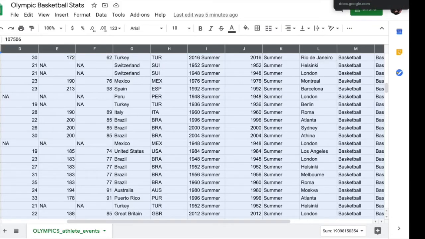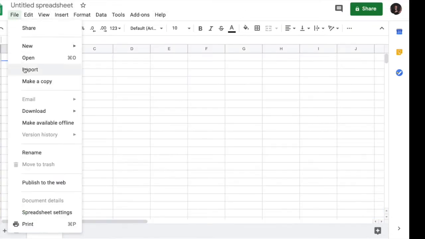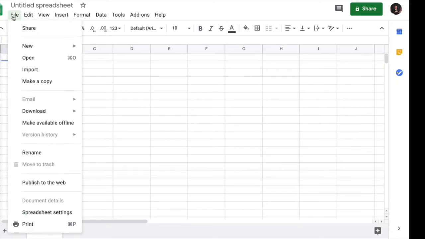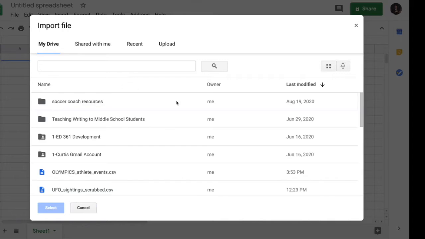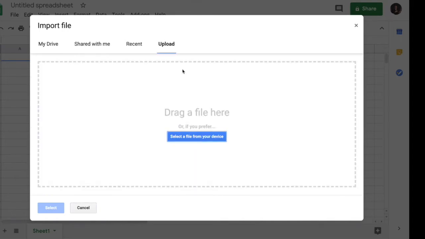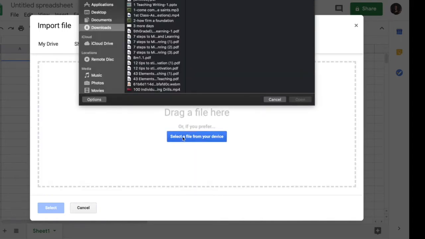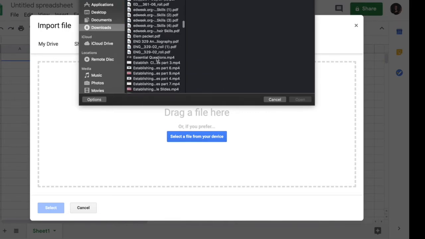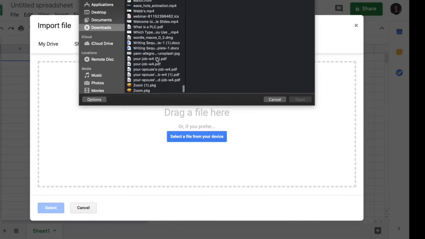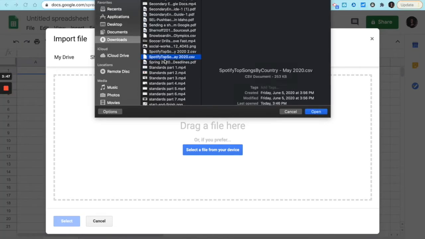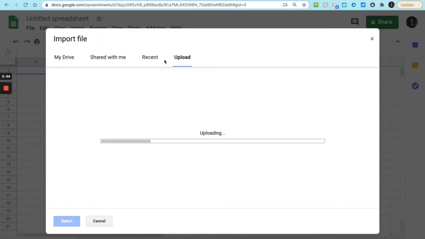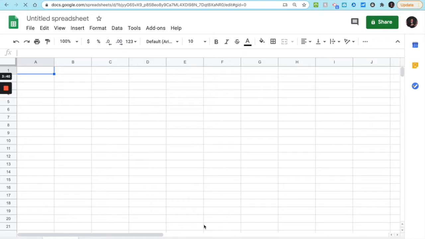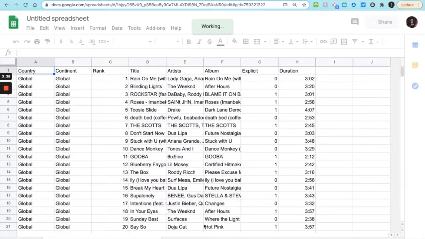I go to a brand new Google Sheets, go to File, Import. No, sorry, let's make a copy. I did File, Import, and then I'm going to upload, select a file from my device. Remember, it's in my downloads, and I'm looking for the file that said Spotify. It's a CSV, I mean, not CVS, sorry about that. Import my data. So give me this sweet thing.